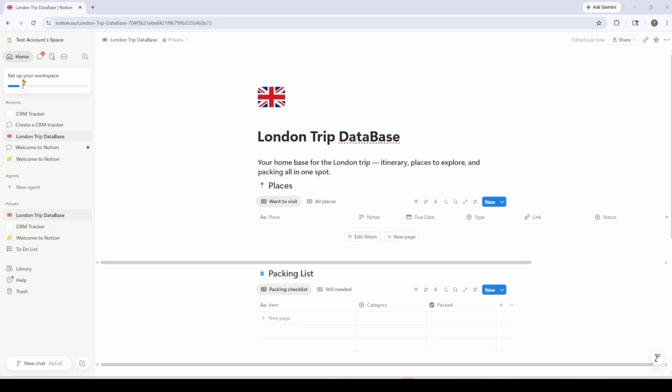In today's video, I'm going to teach you how to rename database views in Notion. If you've ever opened a database and felt confused by vague or outdated labels like View 1 or Untitled, this quick skill will help you keep everything clear and organized.